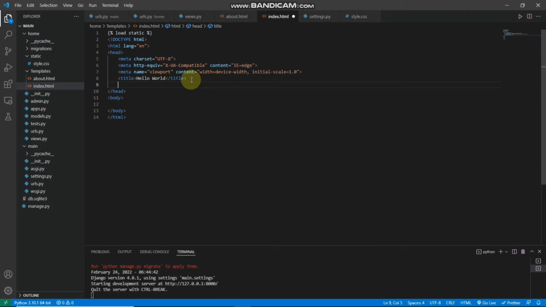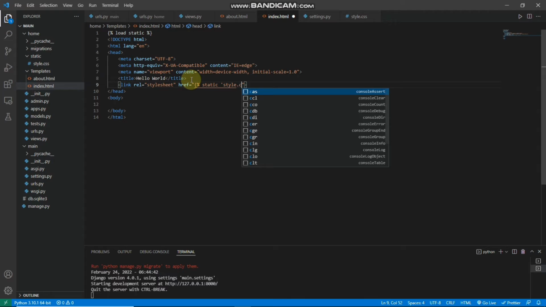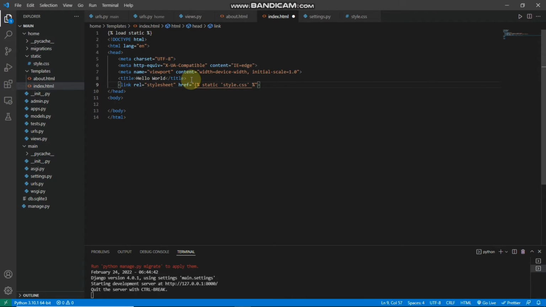Now here after the title we have to link the CSS. Now in href, we have to write curly bracket and percentage, now static, then style.css, then percentage, and in the end the curly bracket. Now here I'm going to type h1, then hello world.